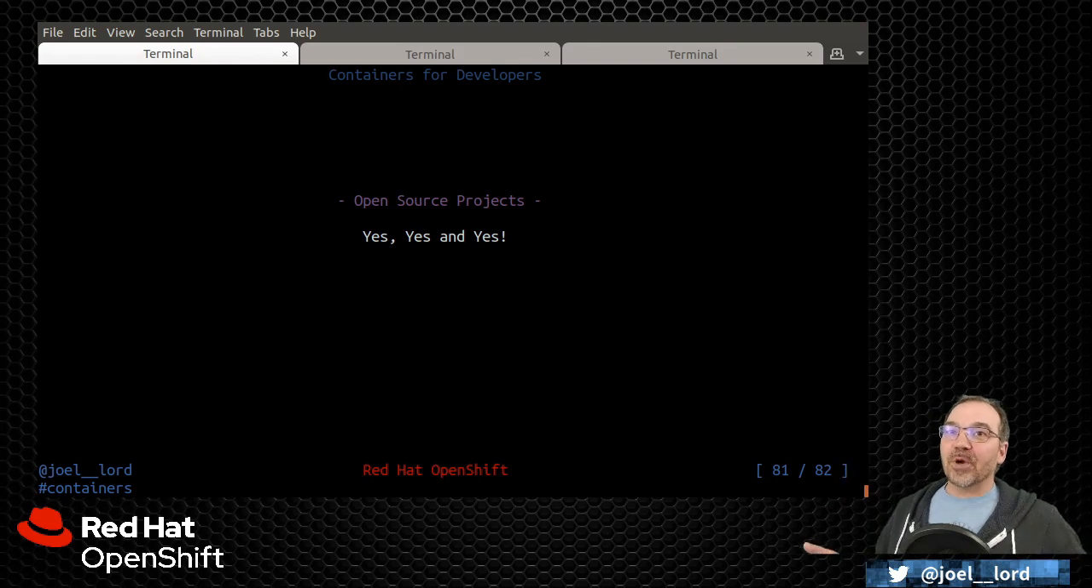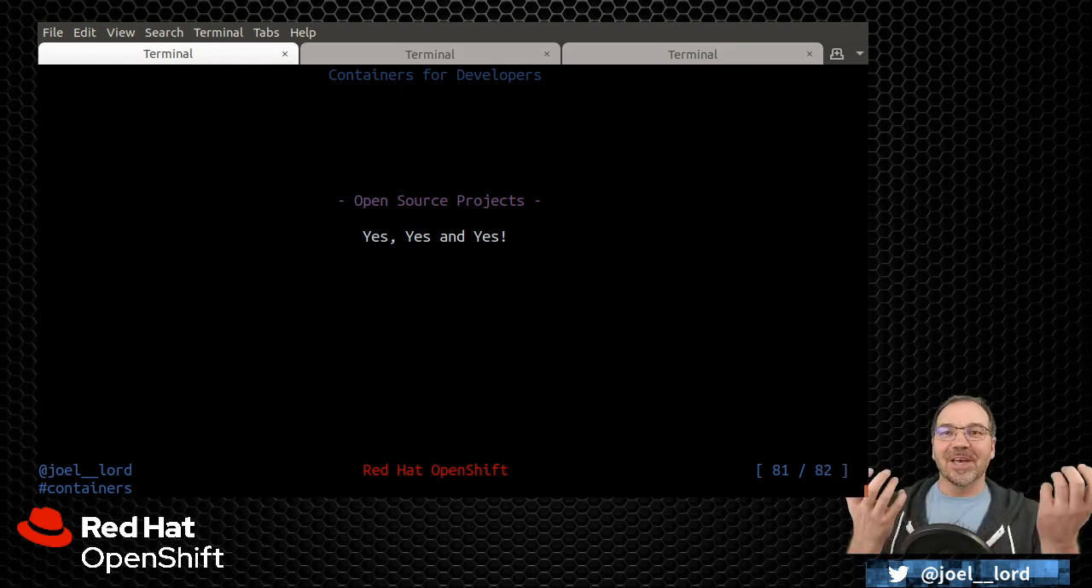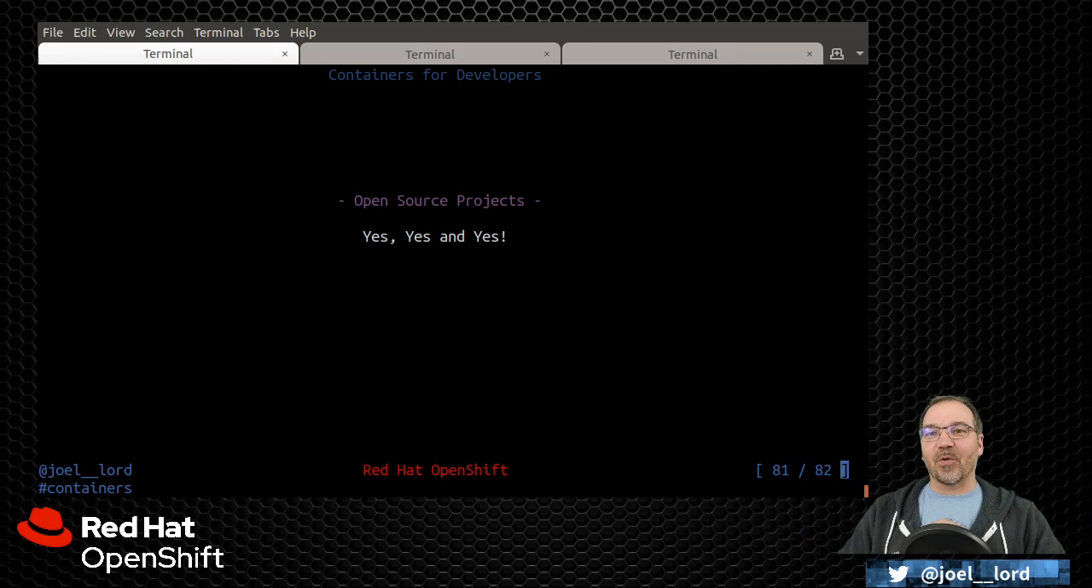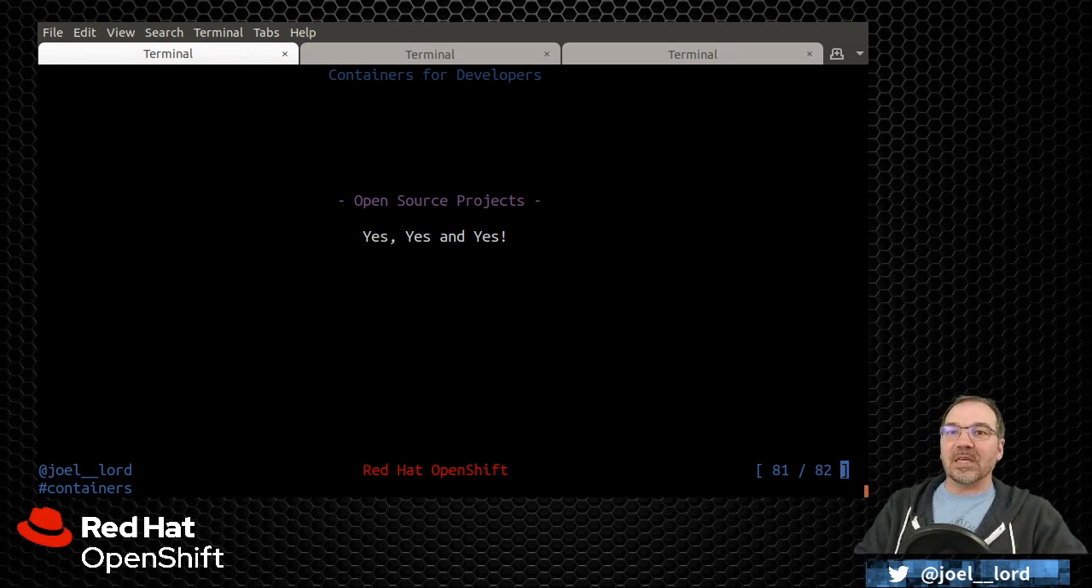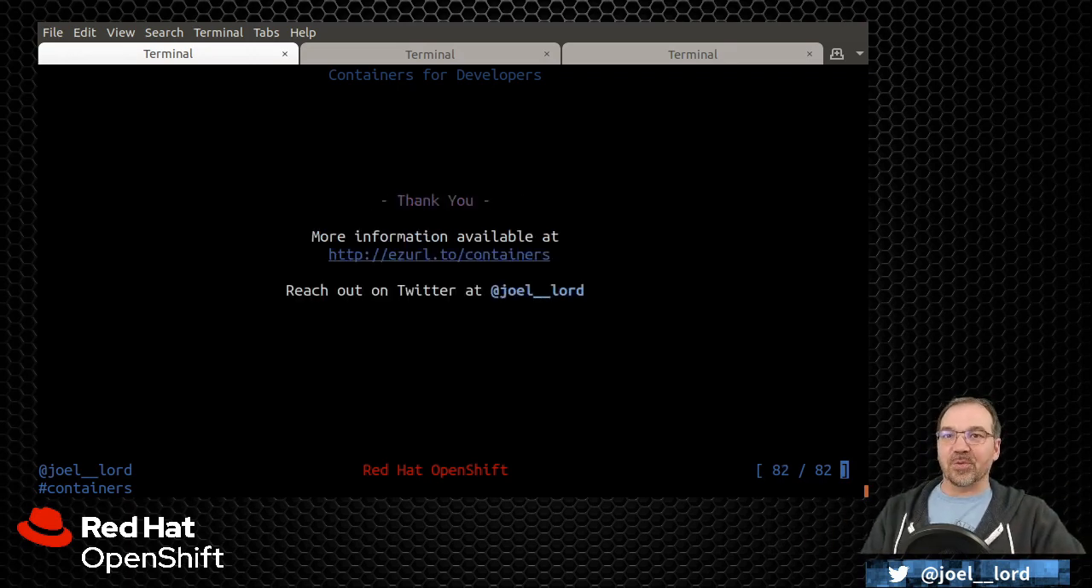For open source projects, yes, yes, and yes. It makes it so much easier for potential contributors to add to your project. It makes the barrier to entry into doing those changes in your project so much lower. So definitely try to do that. If you have an open source project and you need help to containerize your application, I'll be more than happy to help you. Please do so to make it easier for your potential contributors.